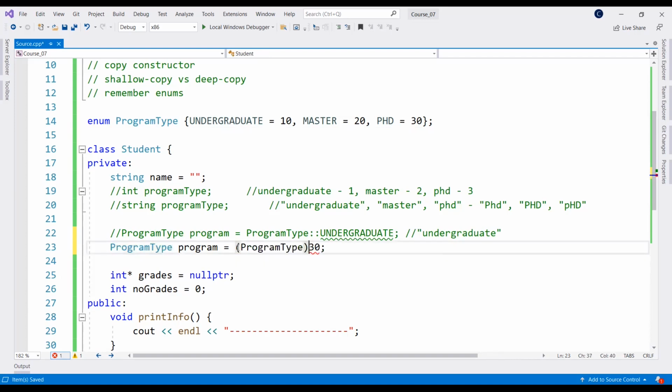Okay, you can't say, hey, can you convert? Yeah, it's working. Can you convert 30 to program type? And in this case, I think we need to check this one, but I think it will cast PhD. Okay, now let's see if we can cast a different value.